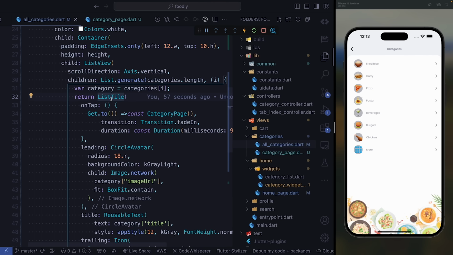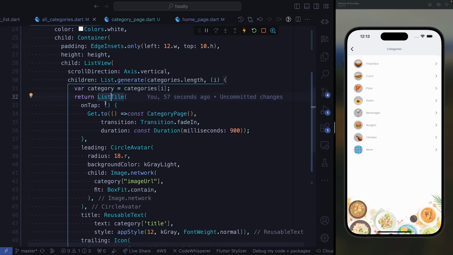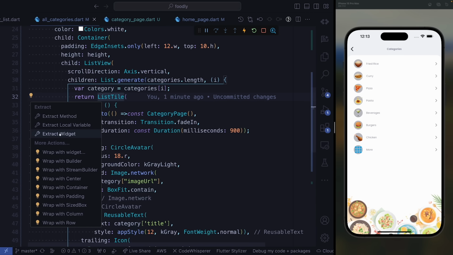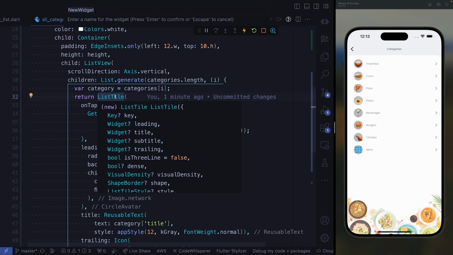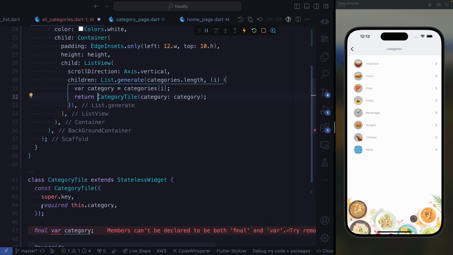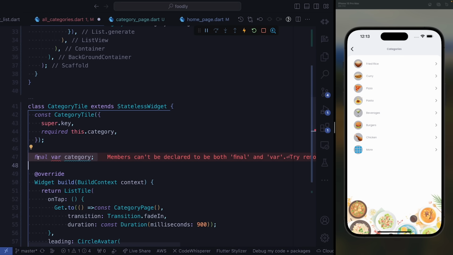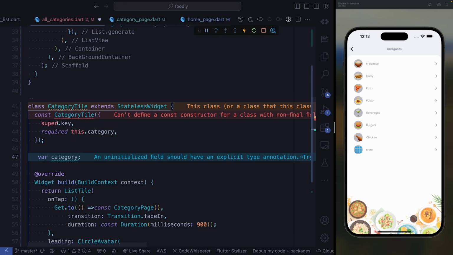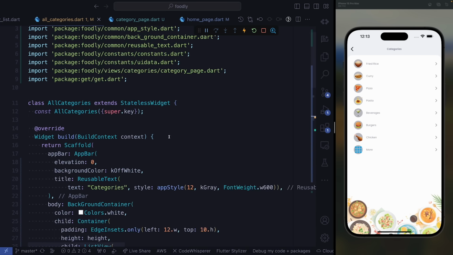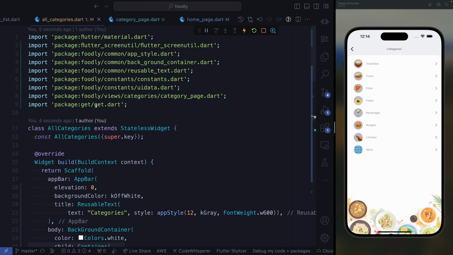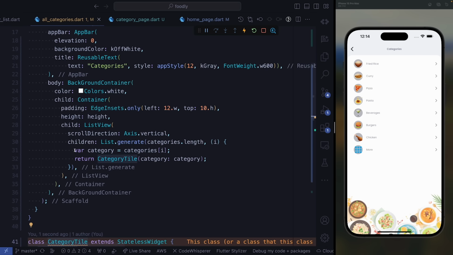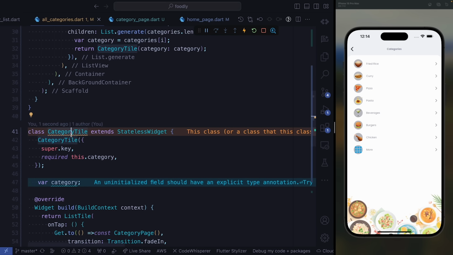Let's come here to our tile. What we need to do is extract this return widget. Let's extract the list tile, and we're going to call it CategoryTile. We've extracted the tile, so we can go with var, but we just need to get rid of final, and we get rid of const over here. We are just doing the same as we did for the other page. Here we have our category tile, and we need to move this tile to a file.